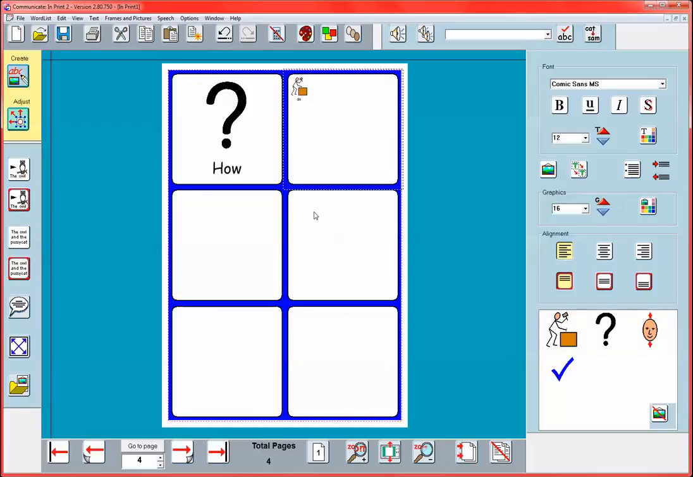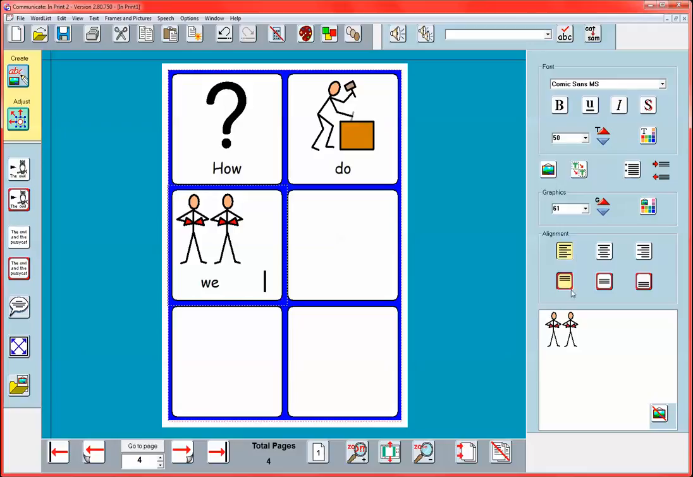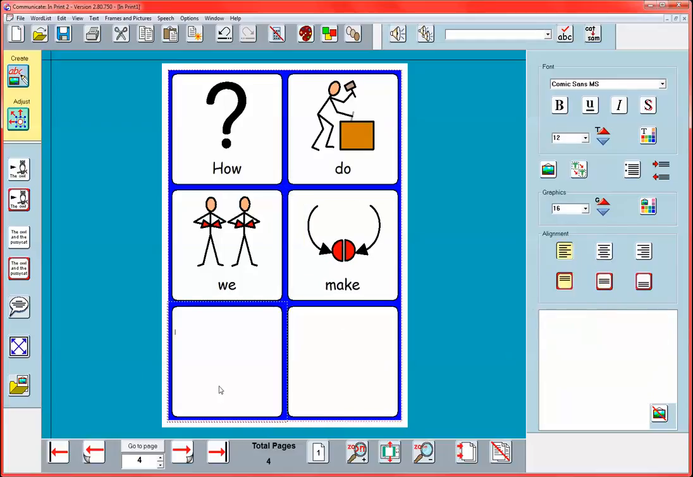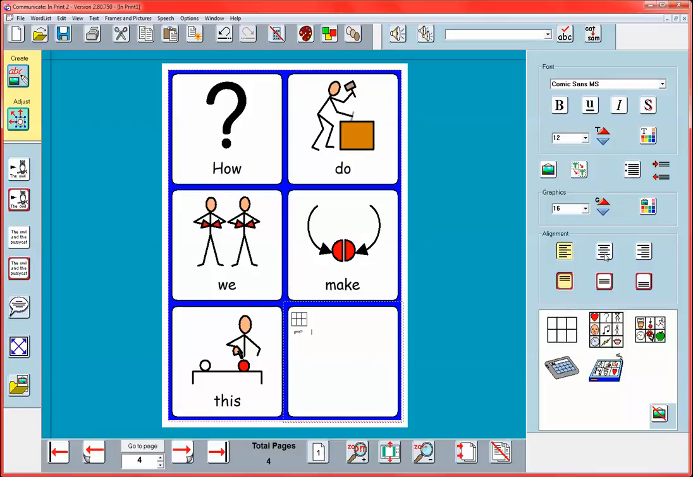So do expand, middle, center. We expand, center, middle. Make, expand, center, middle. And this, expand, center, middle. And then finally grid, expand, center, middle.